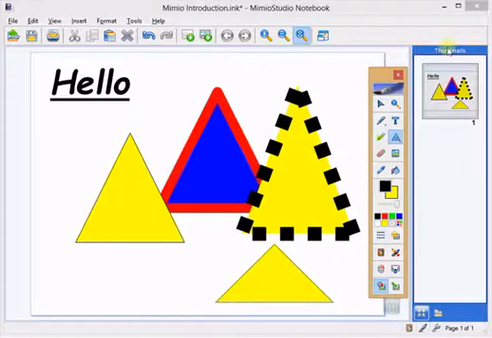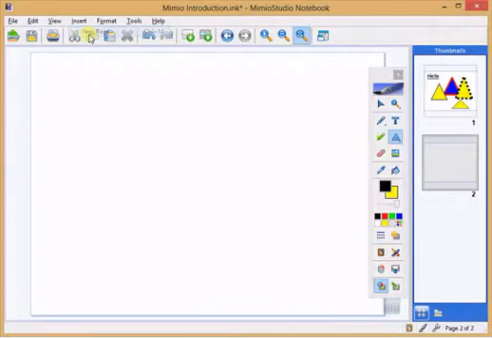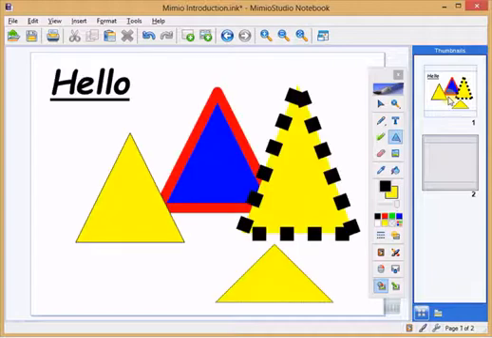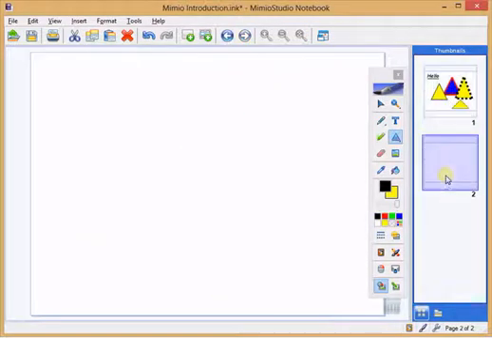Over here on the right, you have the thumbnails for your pages. This operates much like a PowerPoint presentation, where you have your slides over here. For example, I'm going to insert a new page. It shows up over here. You can see what slide number 2. This is slide number 2. I can click on number 1, go back to number 1.